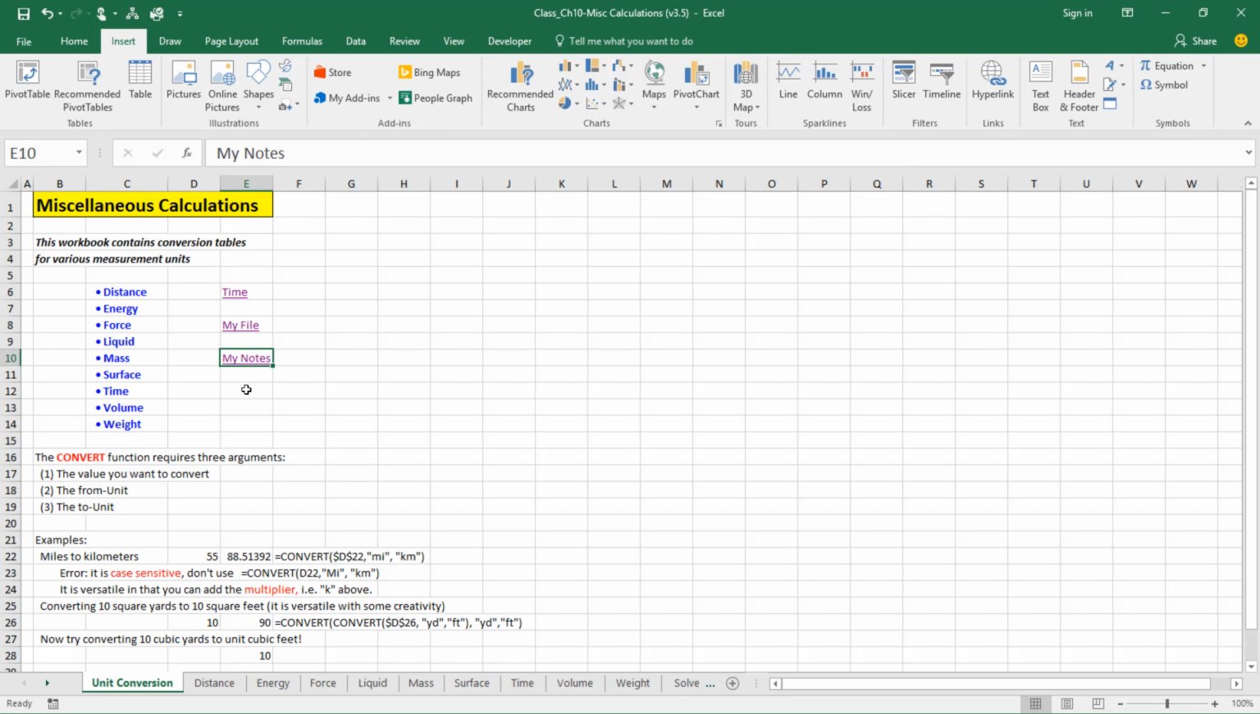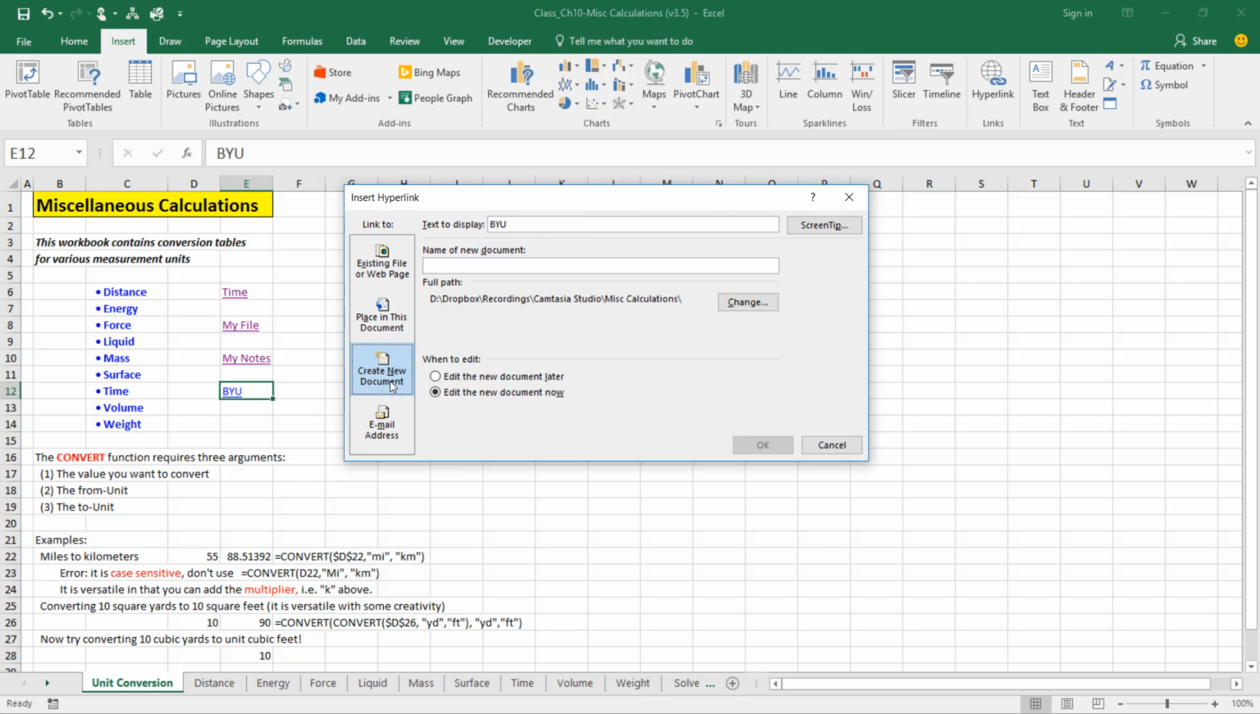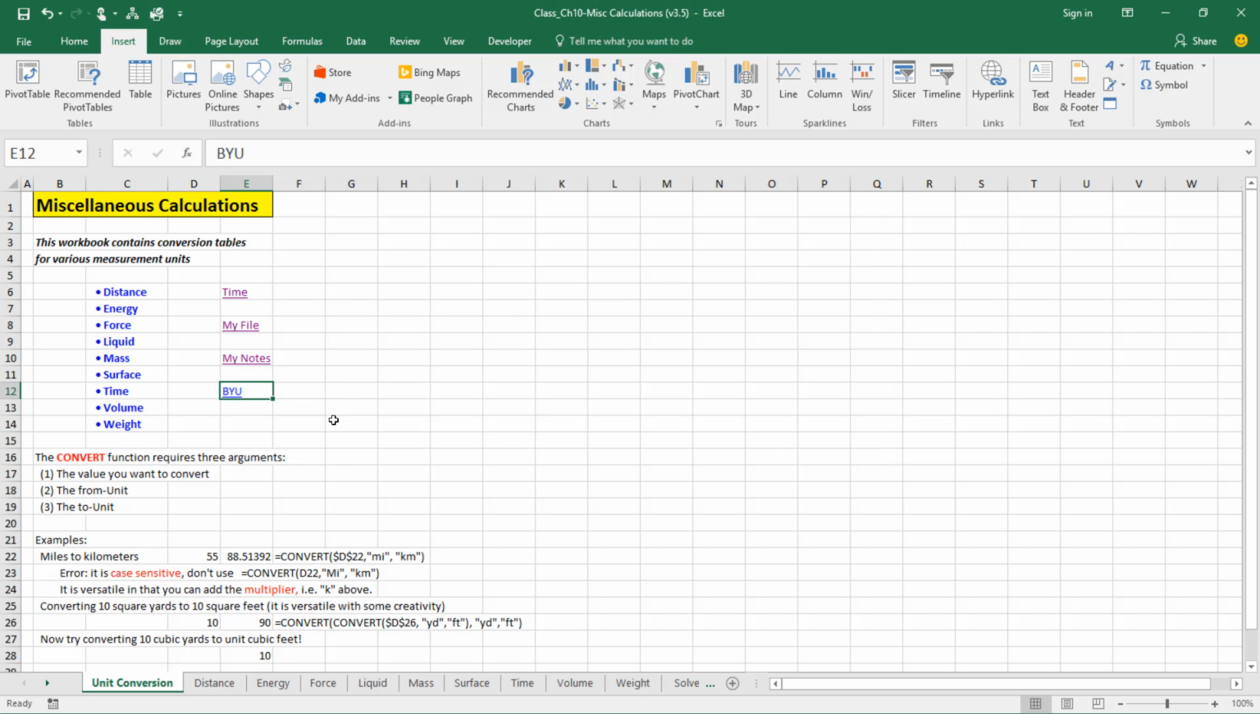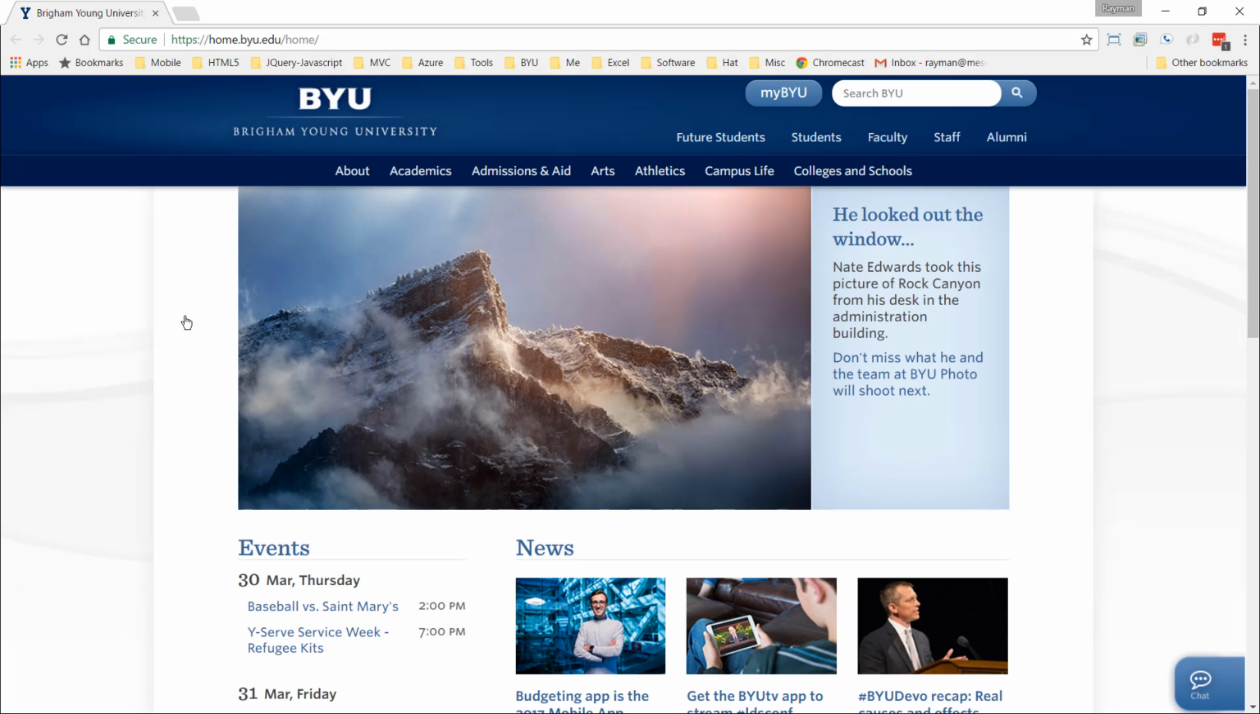Next, let's hyperlink to a URL. I'll put BYU. And if I come up here and click hyperlink, I can say existing file or web page. I'll put in the address down here, http://byu.edu. And I could add screen tips or whatever I needed. I'll say OK, and let's try that out. It brought up a web browser with the BYU homepage on it.